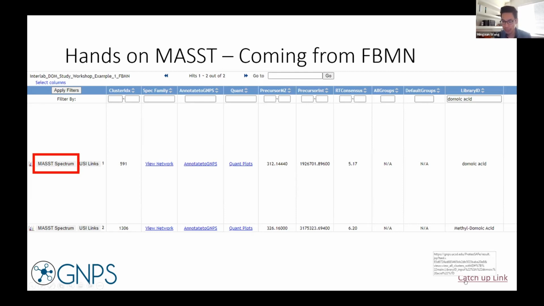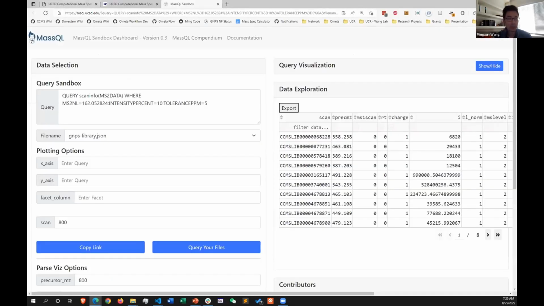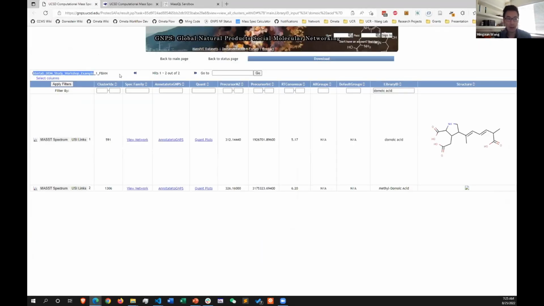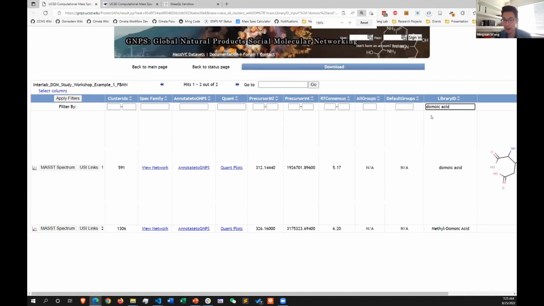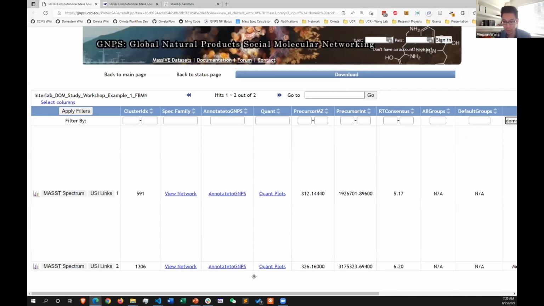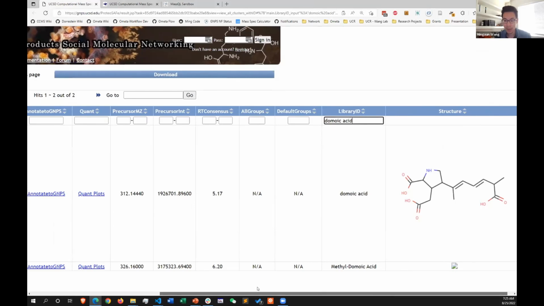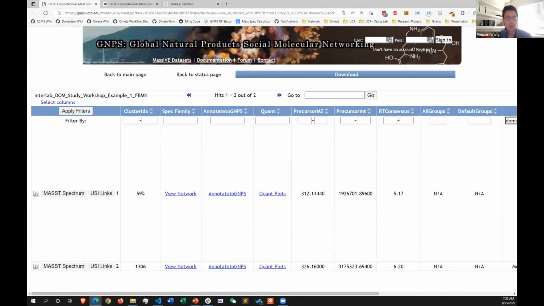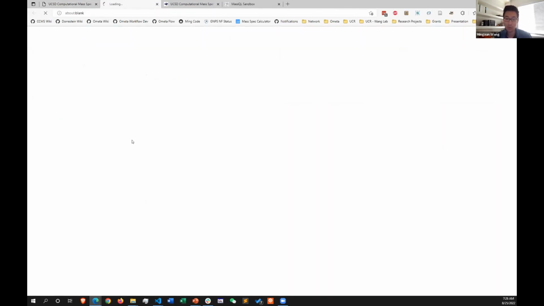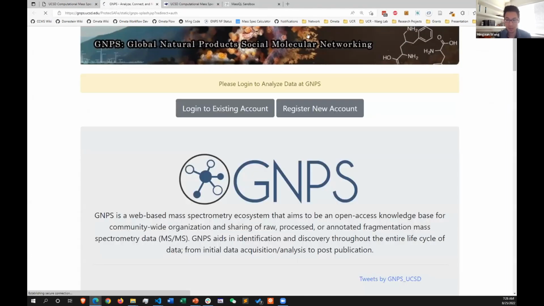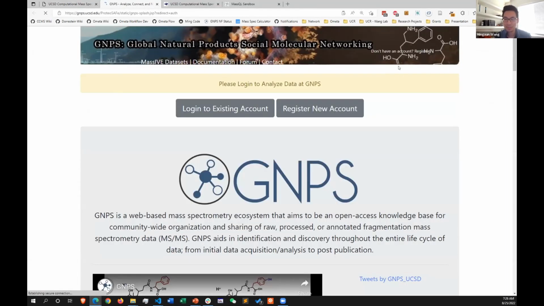But if you go ahead and click this catch-up link, let me pull this up, it'll get you to a results table that's been pre-filtered to domoic acid right here. Let me zoom in so we can see it a little better. Domoic acid here. There are actually 2 rows. What you can start clicking on is the link on this left-hand side that says MASST spectrum. If you click on that, it'll take you to, especially if you're logged into GNPS, oh, I have to log into GNPS. Okay, hold on.